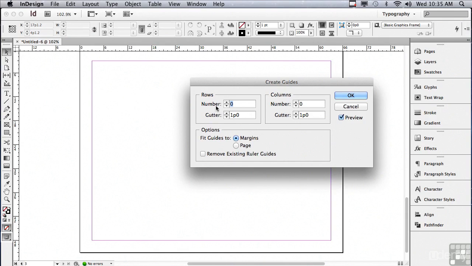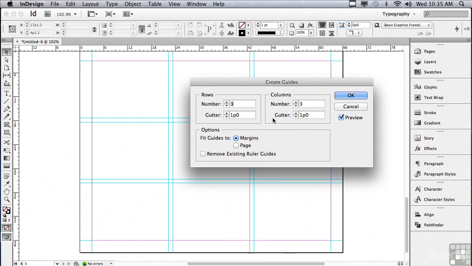How many rows of guides do I want? I'm going to go to columns, and I want 3 columns. And what do I want the gutter to be? I'm going to leave it at 1 pica. That's a good amount. If I wanted to increase it, I could click the up arrow. The gutter is the distance between the guides in your grid.